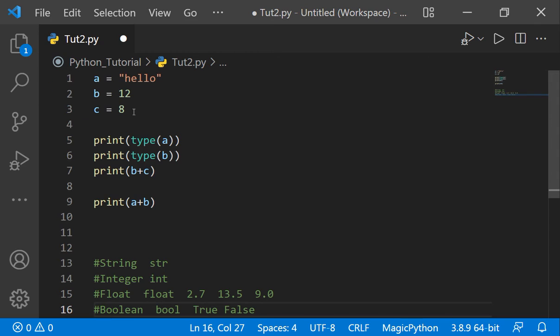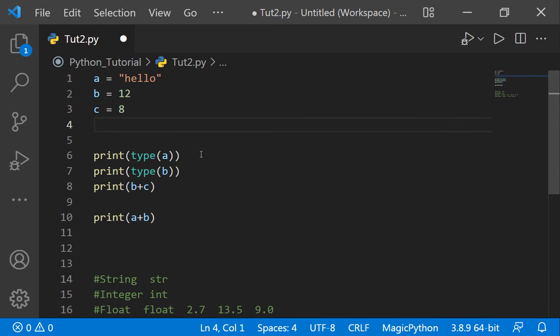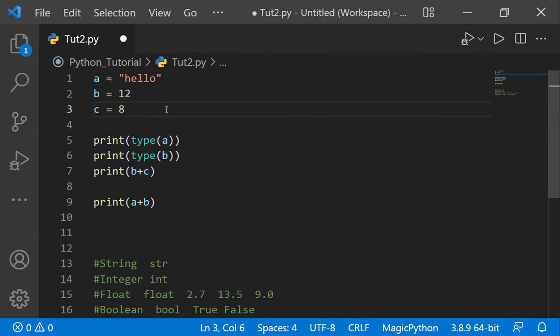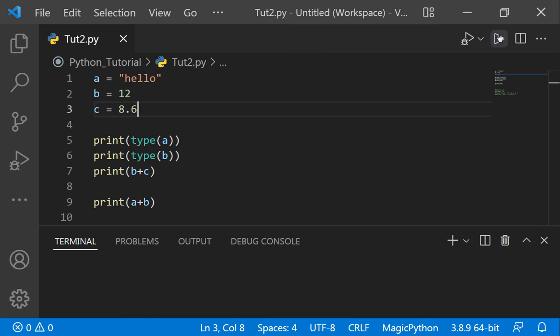now let's change c to 8.6. Okay, we changed the value of c, which is now 8.6. Now if we print b plus c, right?